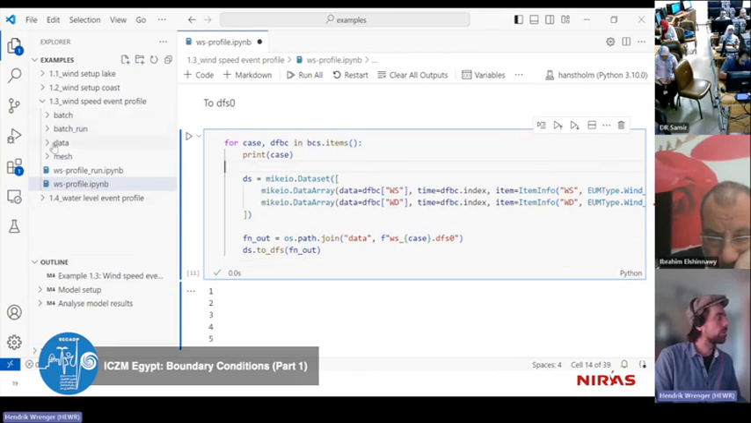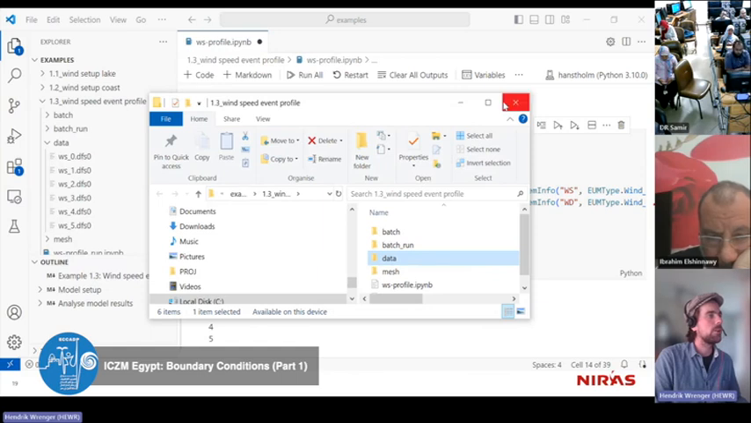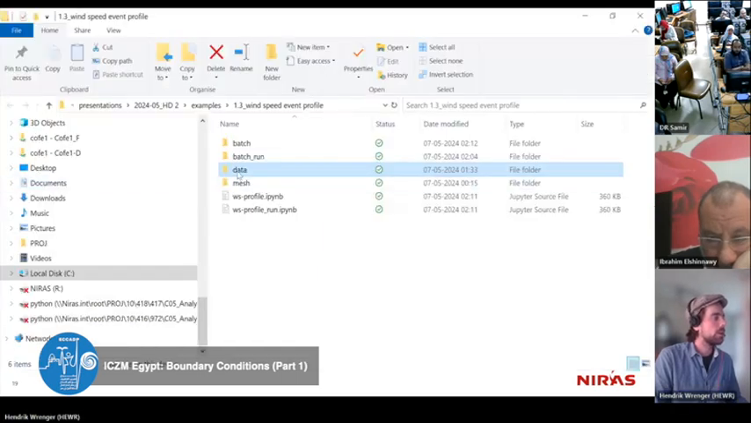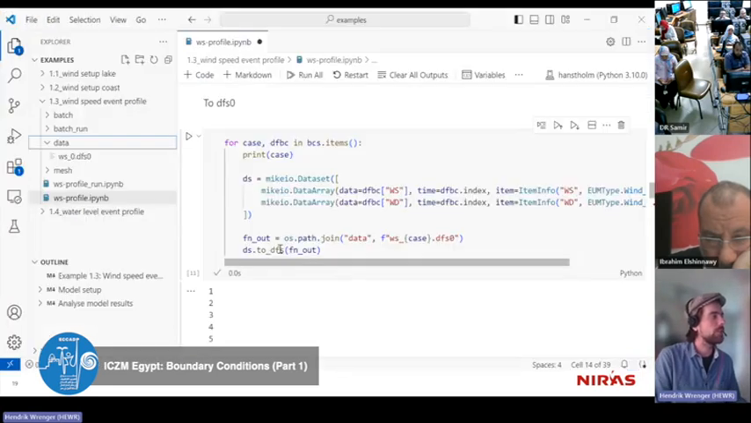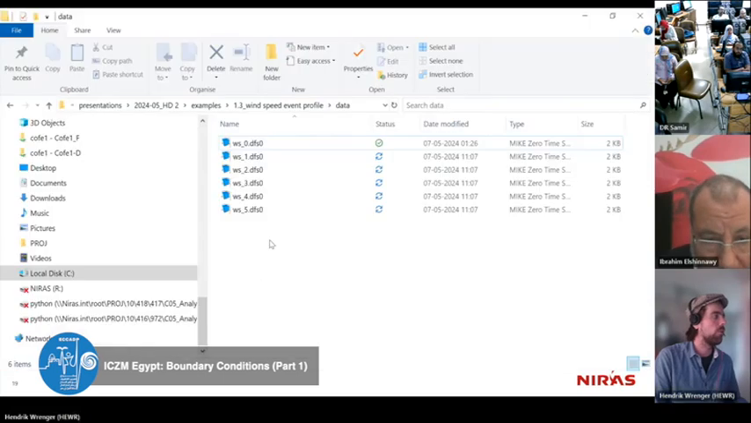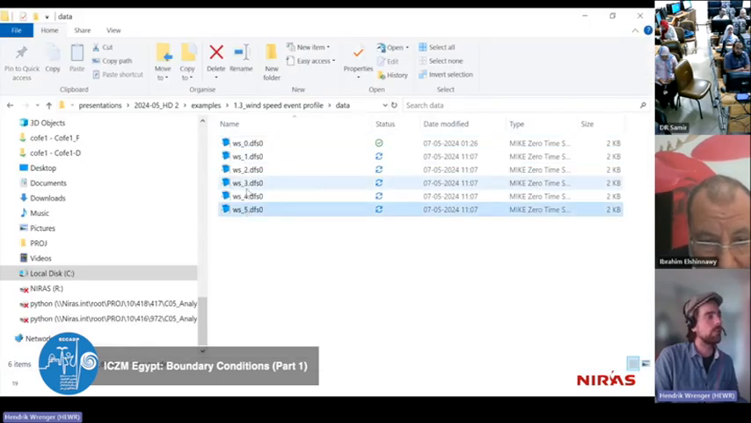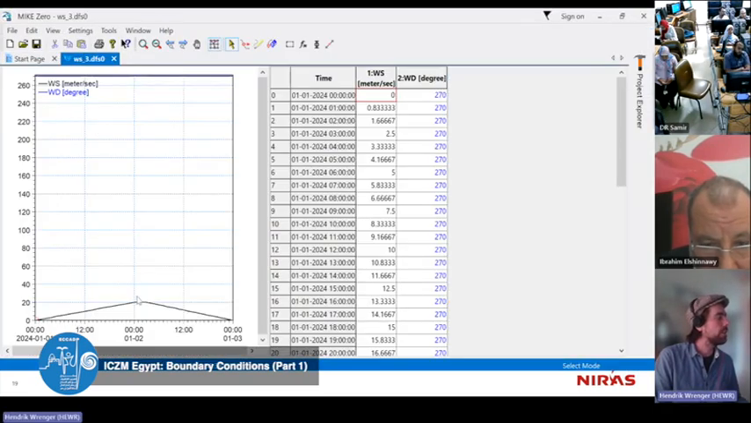Actually, just data. It's already here. Reveal in File Explorer. I delete it again because I only wanted to have the first one. I take the risk now. And now I loop these cases. Voila, here they are. 5 DFS0 files, right? Let's look at one of them. Case 3 goes up to 20 meters per second, which is correct.